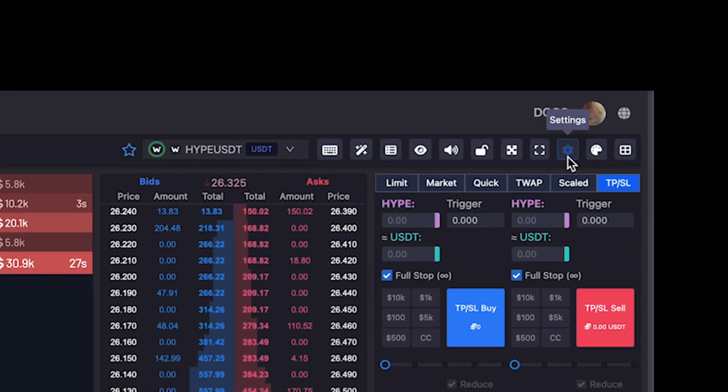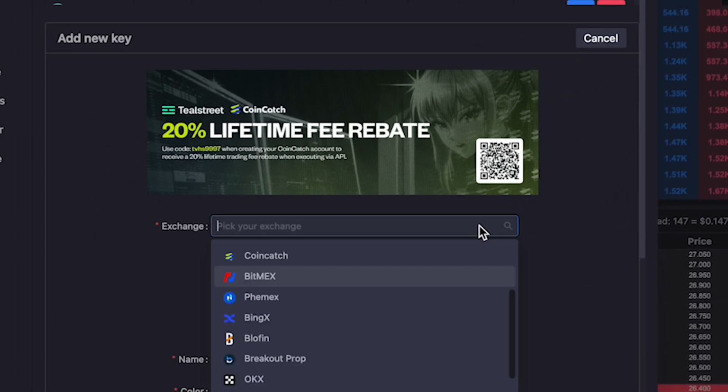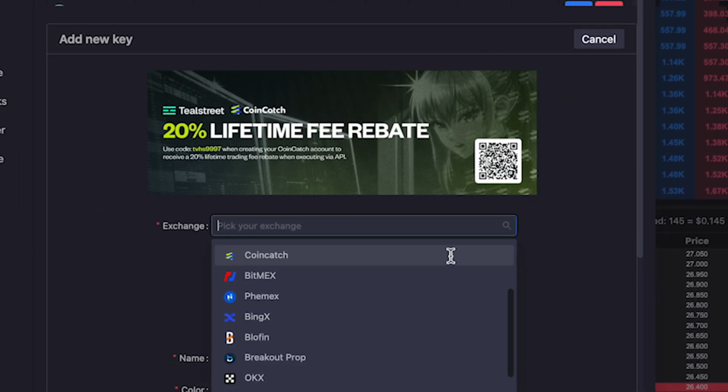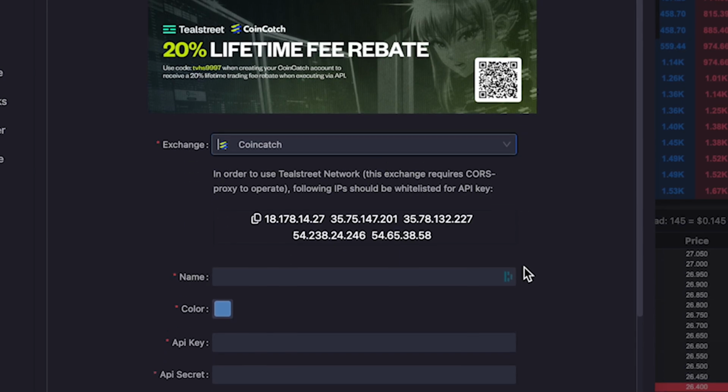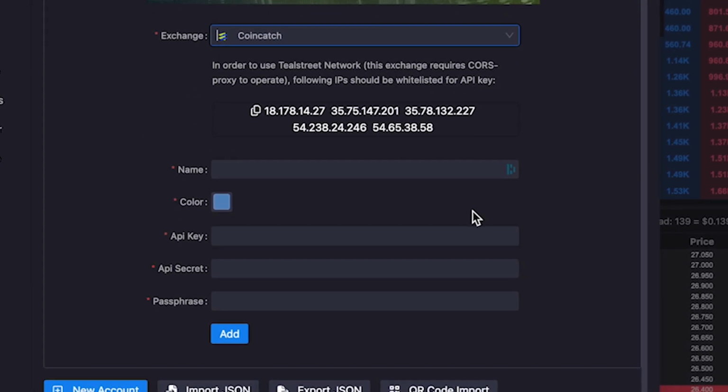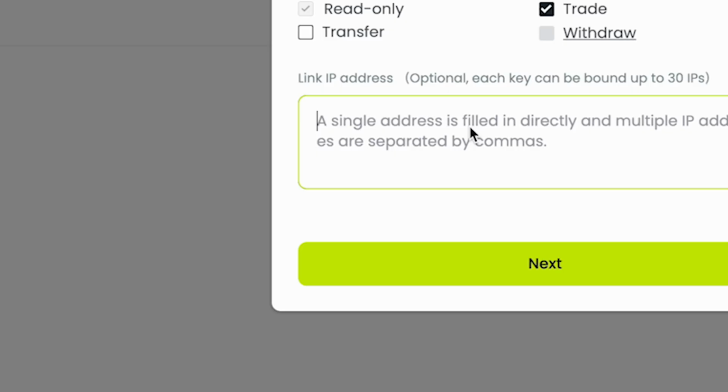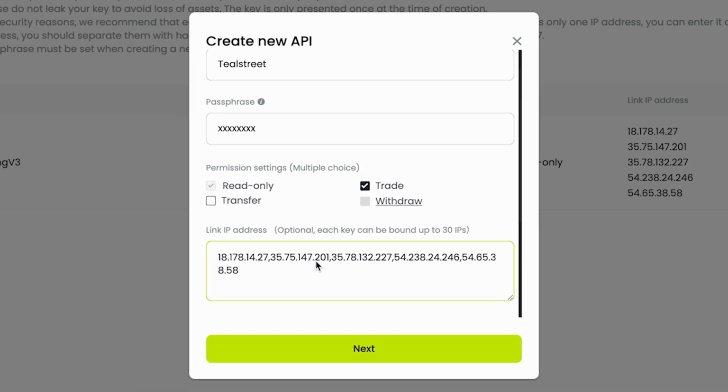On Tealstreet, head to Settings and pick CoinCatch from the Exchange drop-down list. Then, click on the list of the whitelisted IPs and paste them back in the CoinCatch link IP address text box. Click Next.